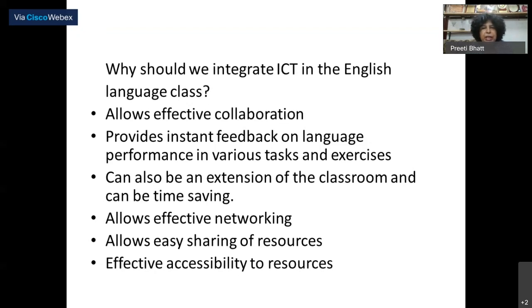Why should we integrate ICT in the English language class? What is the purpose of integrating ICT? Like any other subject, if we are using technology, it allows effective collaboration. Students can collaborate, teachers and students can collaborate. And it is not a single kind of individualized learning, but it is collaborative learning.